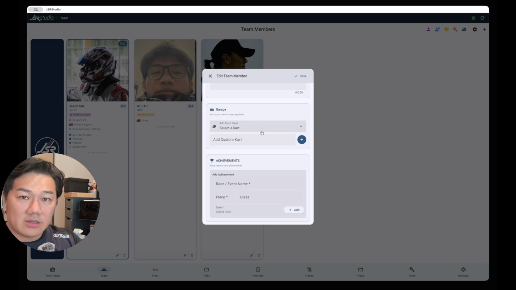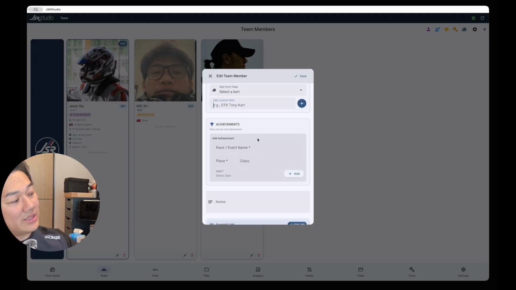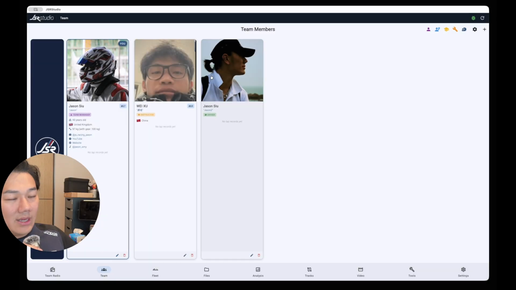Now, if there are no cards that were added in the fleet system, you can add your custom card, and it will add an entry into the fleet system. You can also add achievements. So you can say, okay, I participated in this race, I got this place, it was under whatever class, and it was on this date. You can just add that, and it will list it all under your card.